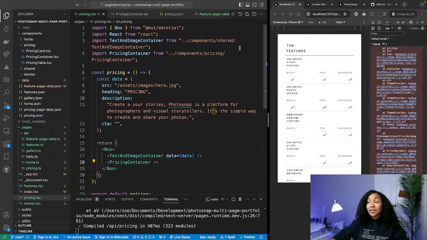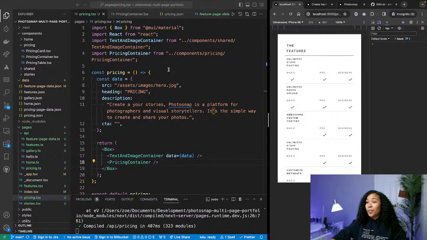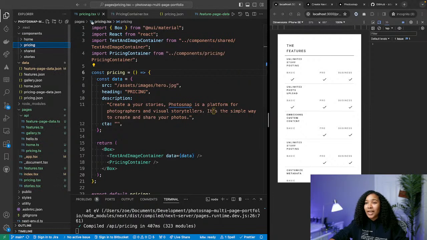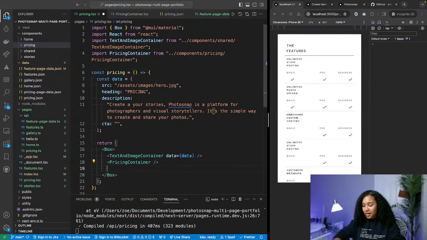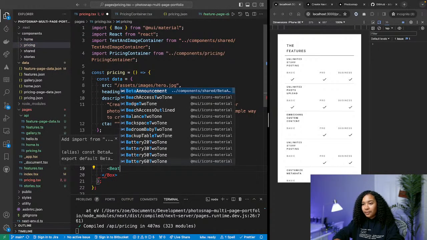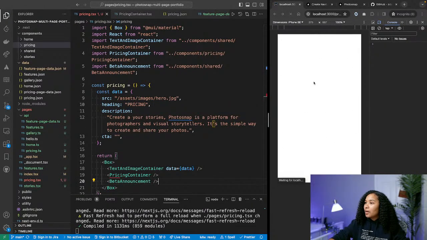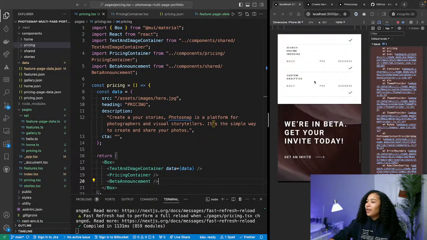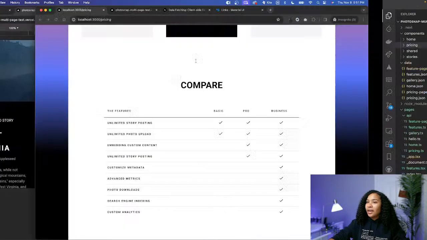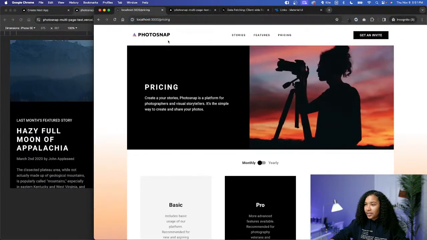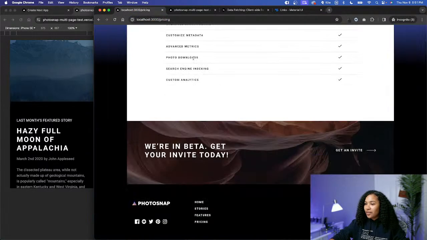All right, last thing we need to do then is import one more component. We just need to import the beta component one more time, and then we should be good to go. All right, so let me go ahead and import beta announcement and save that. And then if we've done it right, yeah, there it is. It's right there. We're in beta, and checking it on the full stack page, it's there as well.